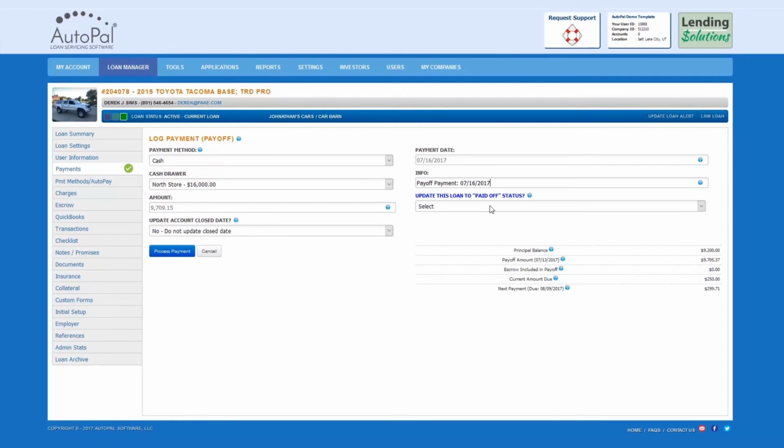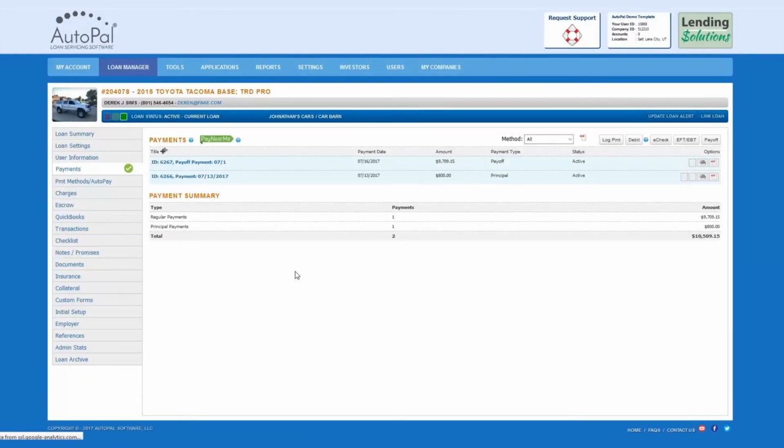Select if you'd like the loan to be updated to the payoff status or not. And select if you'd like to update the account close date, either yes or no. Once all of the information has been entered, select Process Payment. Congratulations! You have now successfully paid a loan off.